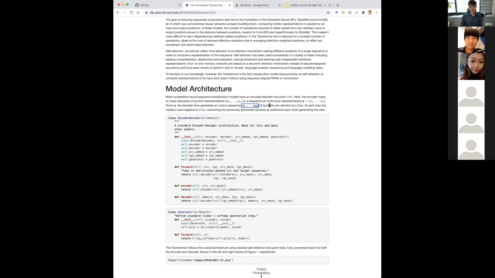And in general, we want to decode one at a time. That was basically what we saw in the original seq-to-seq, right? They're basically following the same paradigm of generating one token at a time with some recurrence model.